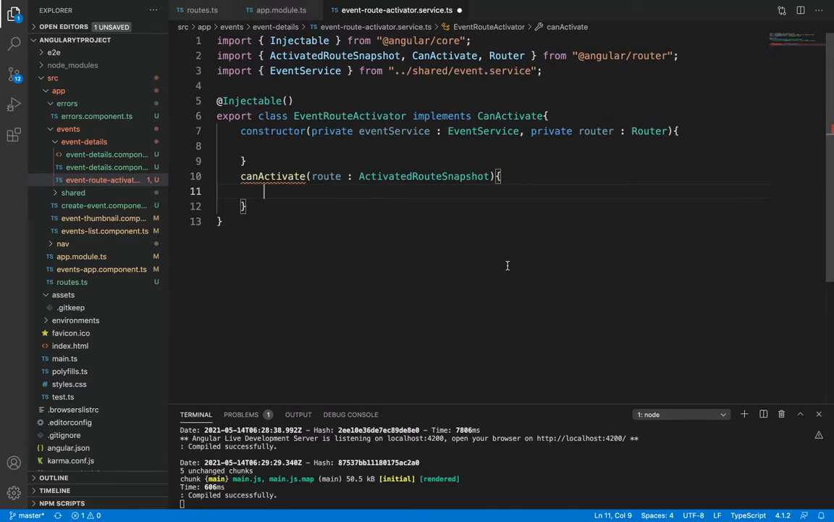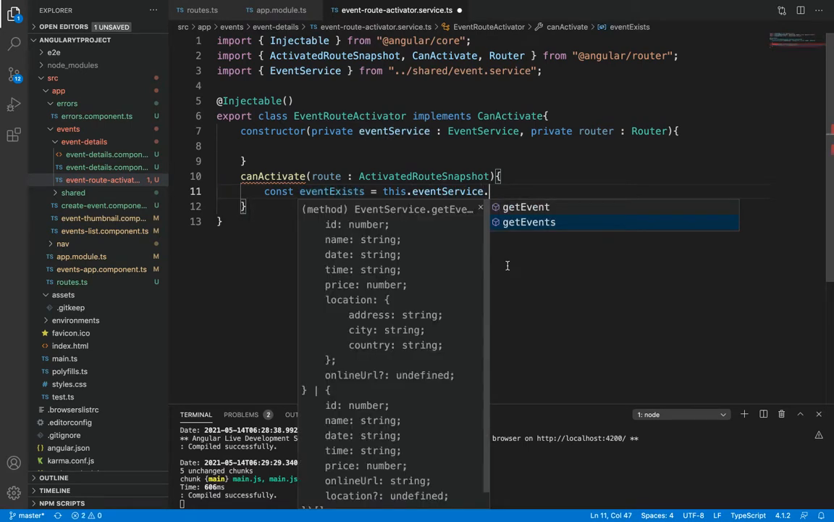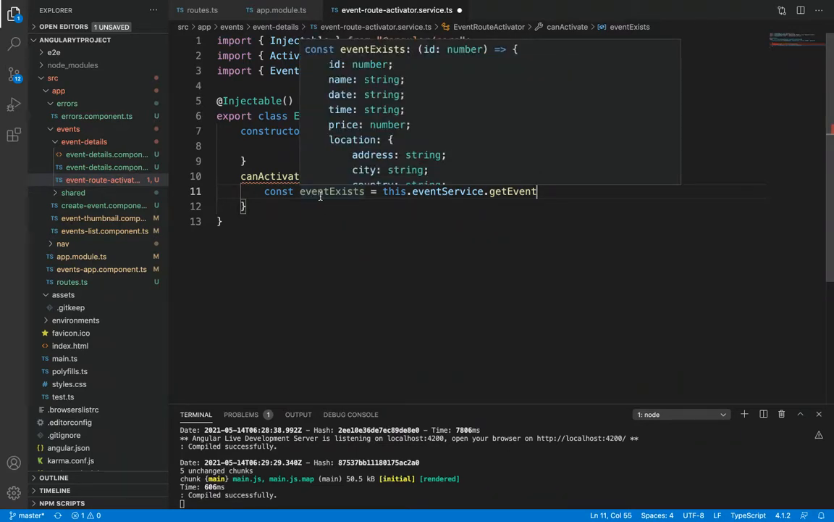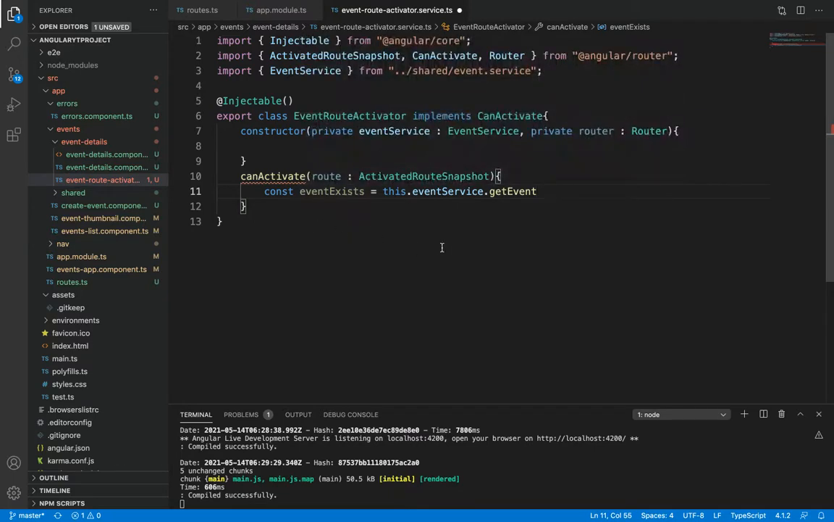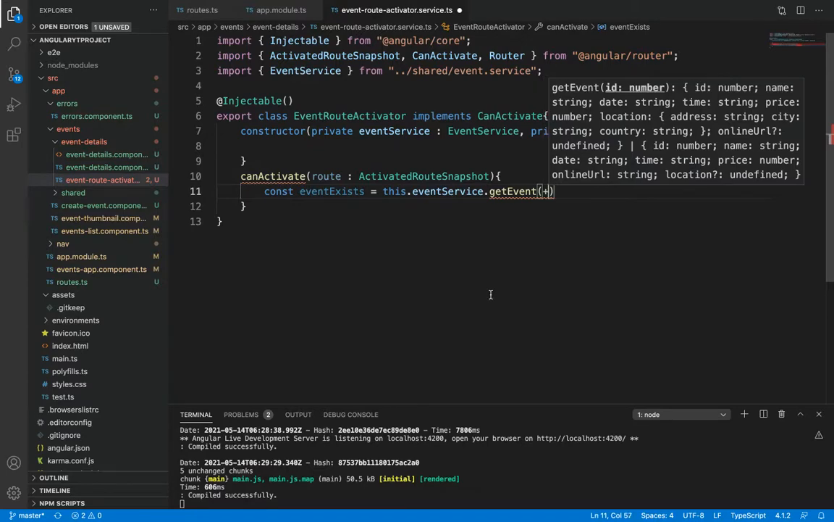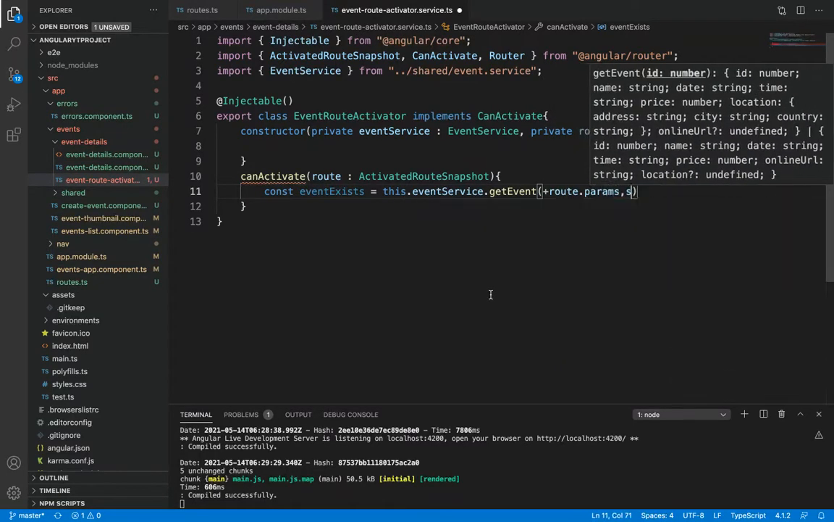To do that, let's create a flag like const eventExists. We have created this variable. And I have to call this.eventService.getEvent here, because I want to get the event. If I'm able to get the event and it exists, then I'm going to navigate to that event. If it doesn't exist, then I'm going to navigate to the /404 page. That is the logic we have to implement over here. So we have to pass getEvent here. For getEvent, what do I have to pass? I have to pass route.params['id'].